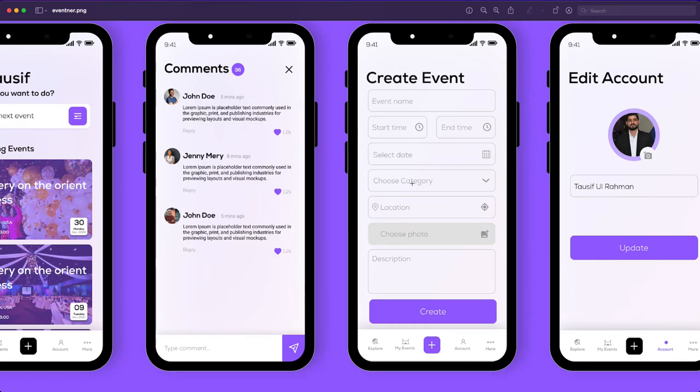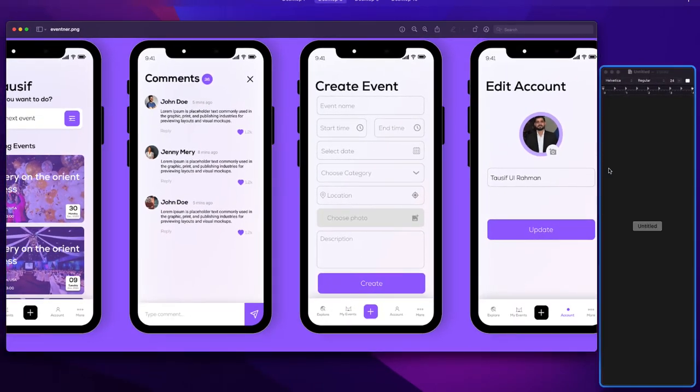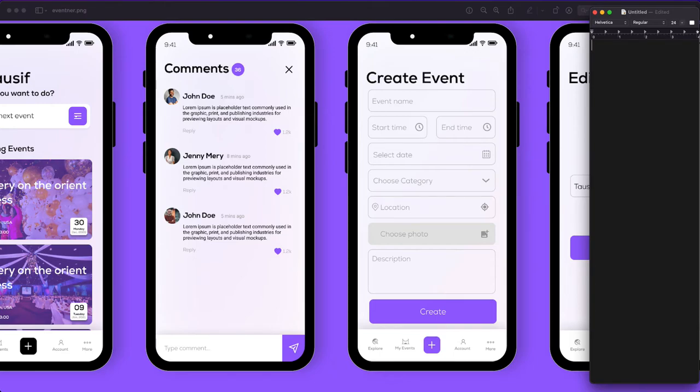Then we do have the category, for which we have created the categories table, location for the locations table, choose photo for the attachments table, and then we have a field for the description. So if we note the available columns of the events table, we can see that we do need ID and title of the events.